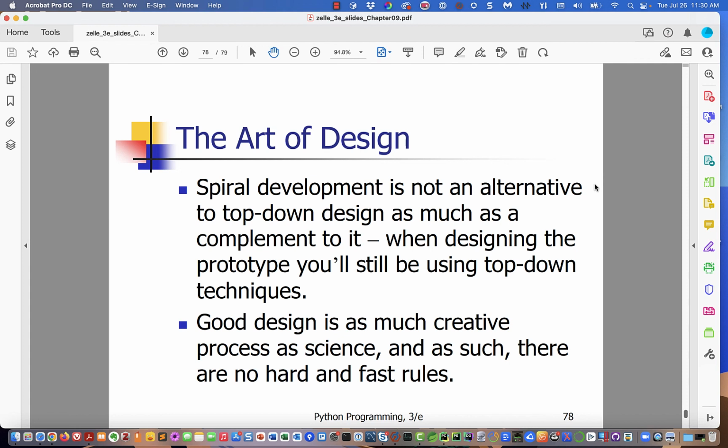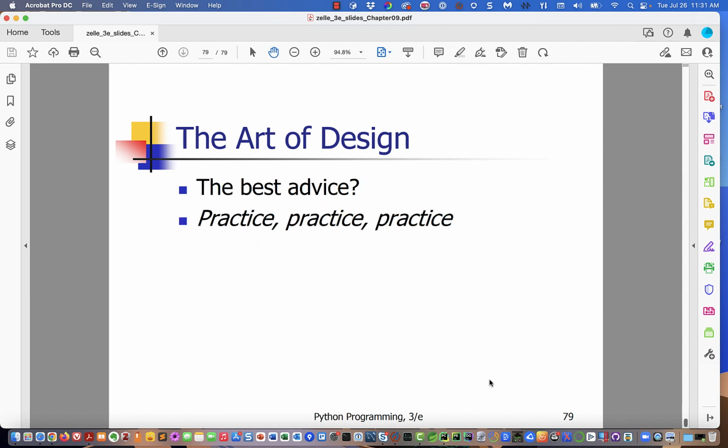Okay, so just a couple of closing comments from the author of the book on the art of designing a program. The spiral stuff I won't talk about. Good design is as much creative process as science, and as such there are no hard and fast rules. And I think he's talking here about how we design, how we make systems analysis decisions. The best advice: practice, practice, practice. And I couldn't agree more.